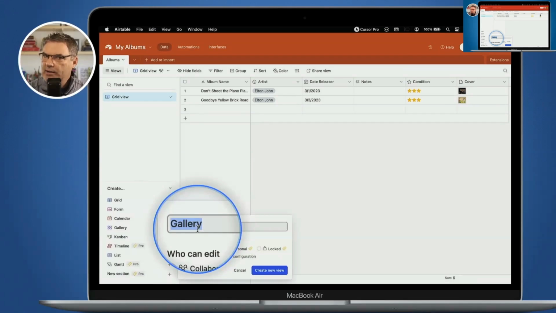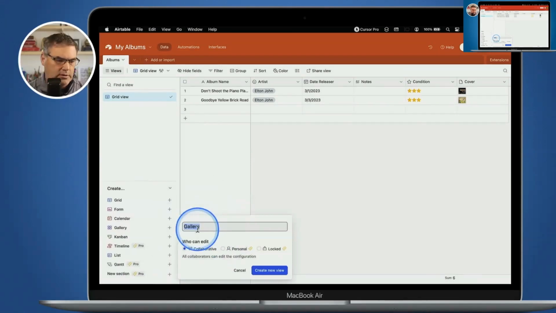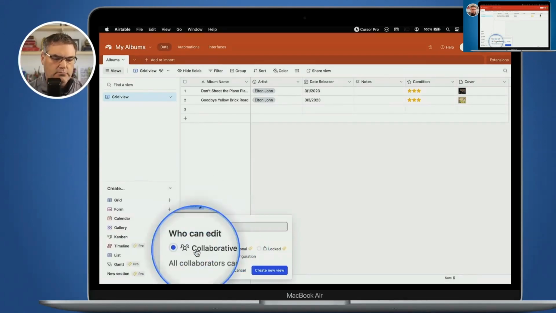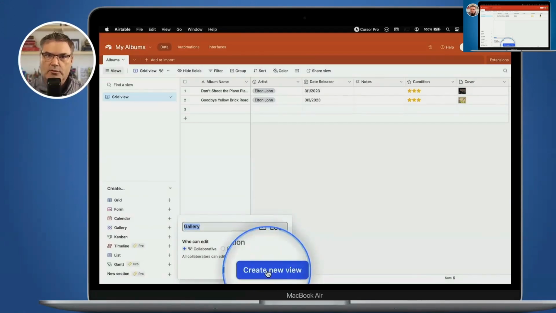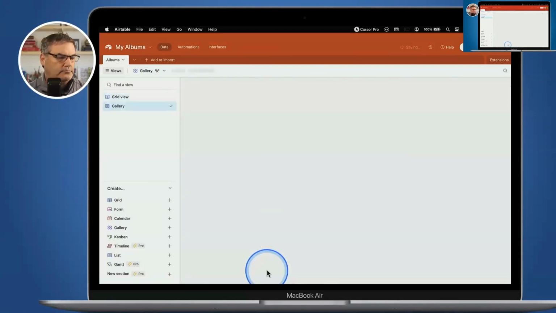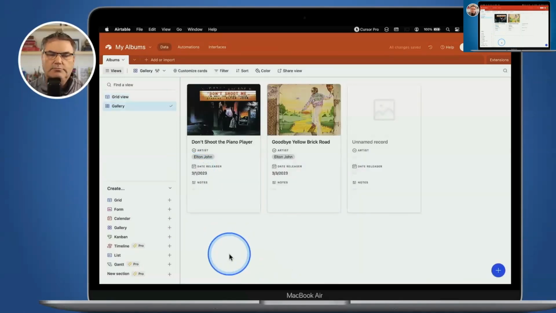If I had collaborators, let's say I was sharing this with Sheeta, I could go and invite her to this, and then she'd be able to work on it with me. That's how easy it is to invite someone. Sheeta would accept it. She'd have to create an Airtable account, and then she'd be able to work on it. So now I just go and create a new view. I'm not creating a new table, not creating a new record, not anything like that. It's a new window. And there I go. There's my Goodbye Yellow Brick Road.